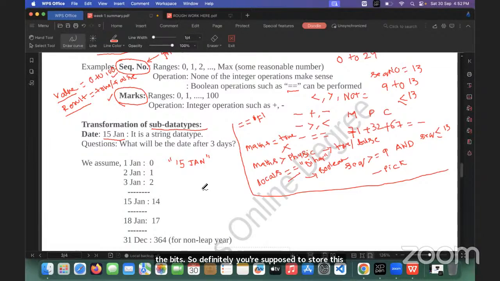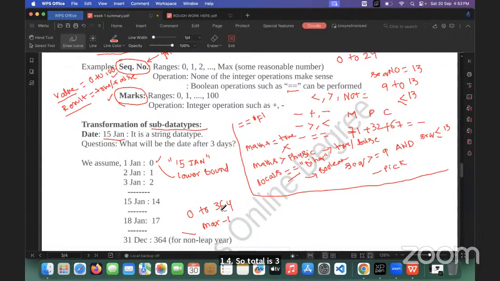Some date data type is there. But how will it be represented internally? There is an internal representation. If you think about a non-leap year, 0 is called the lower bound, the lower value. And the upper bound is the maximum value you want minus 1. For example, if it is a non-leap year, it's going to be 0 to 364. So total is 365. I hope you understand.